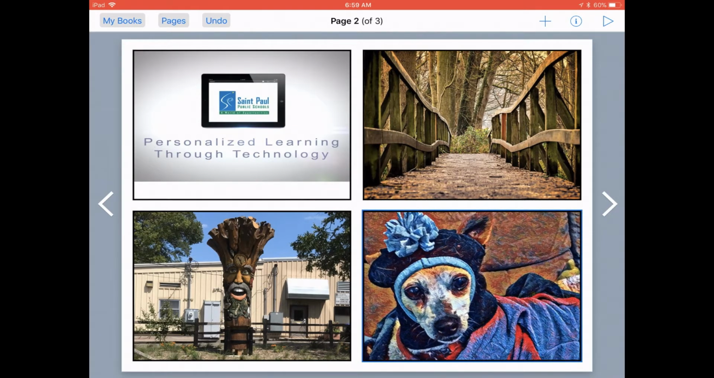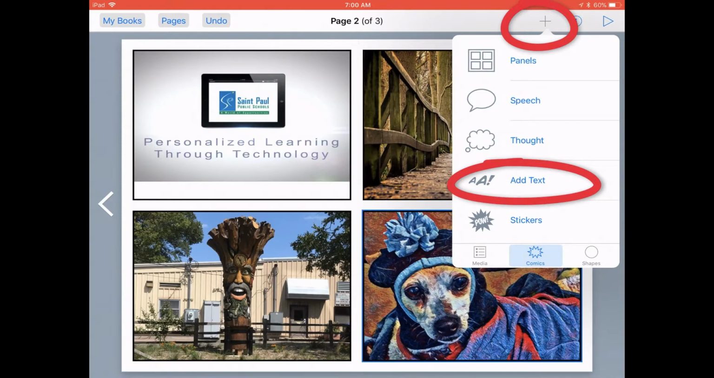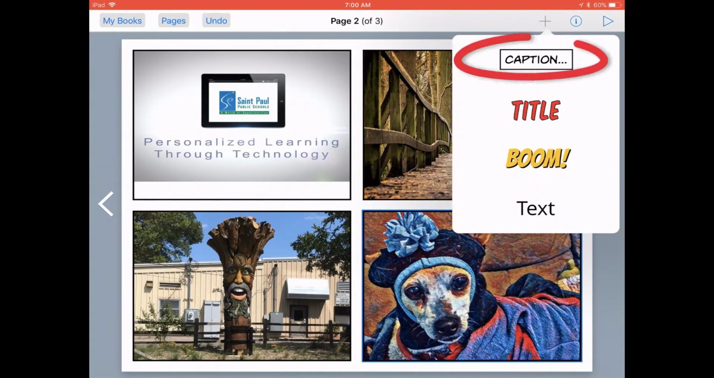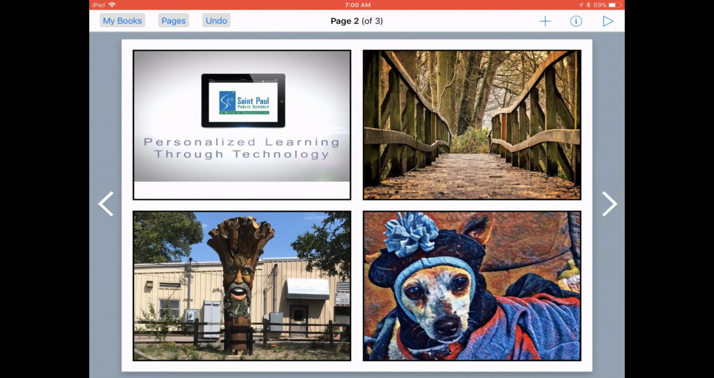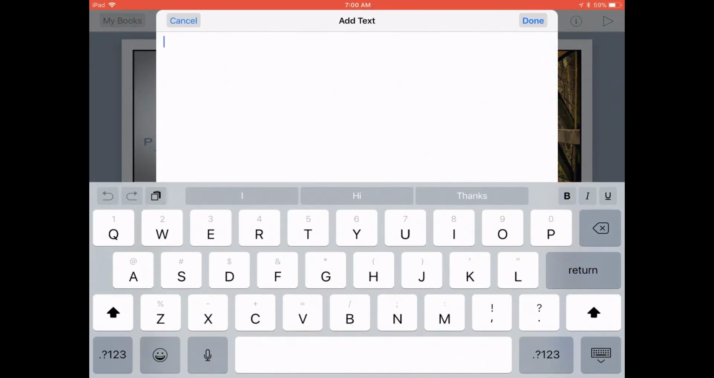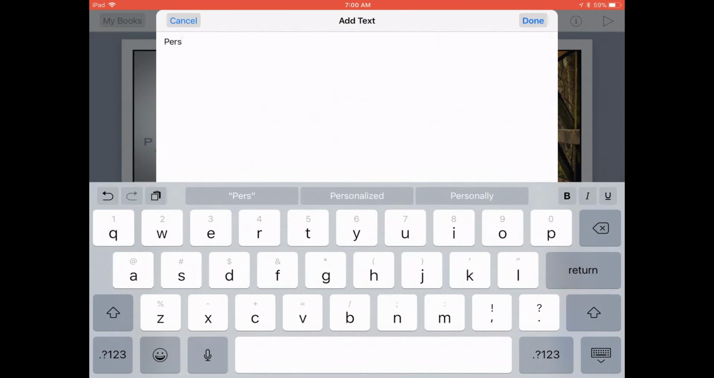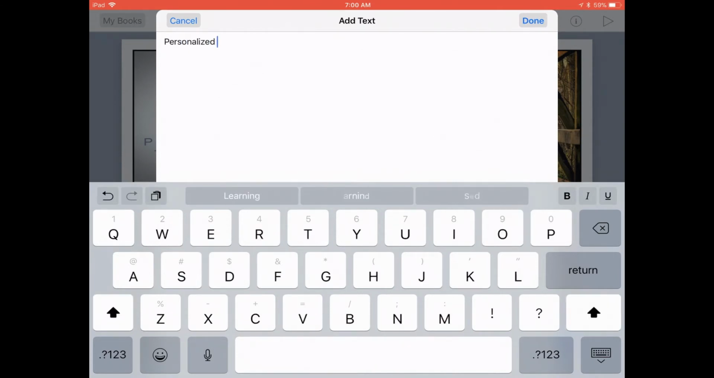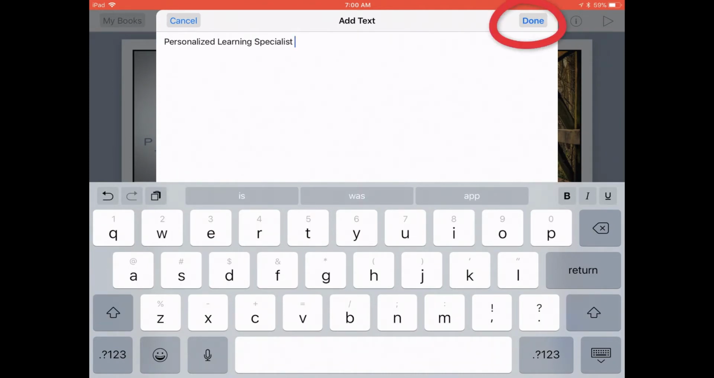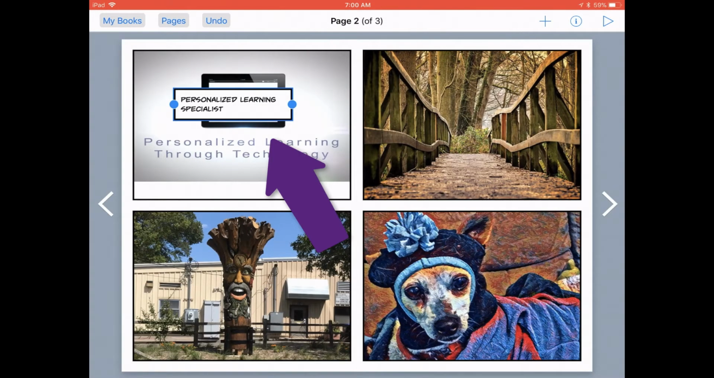Okay, so let's add some text to this page to kind of explain, since it's an All About Me book. So I'll tap on the plus sign in that top menu bar. And again, I'm going to go with that stylized text for right now. And I'm going to use the caption style text. So here I'm going to type personalized learning specialist. And when you're finished typing the text in your text box, go ahead and tap on the Done button in the top right corner. And you can see that was added to the page.